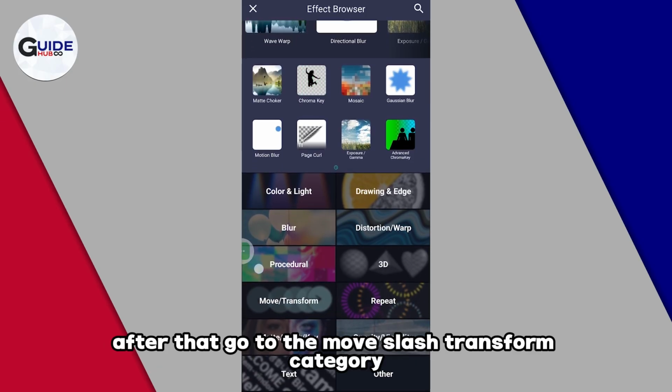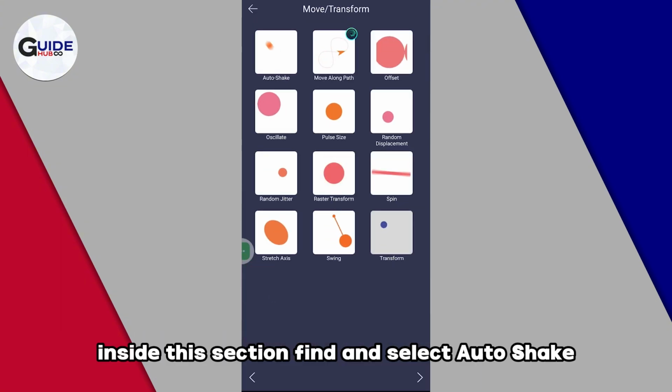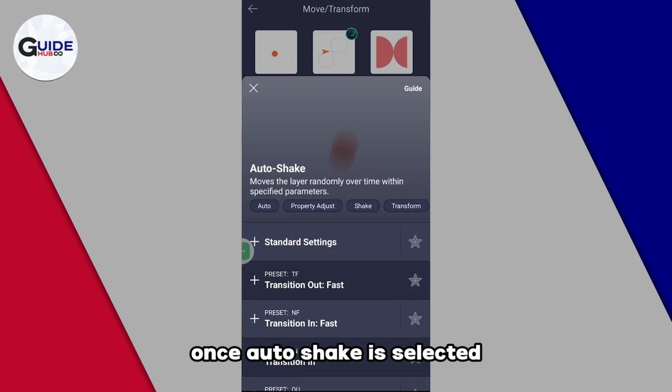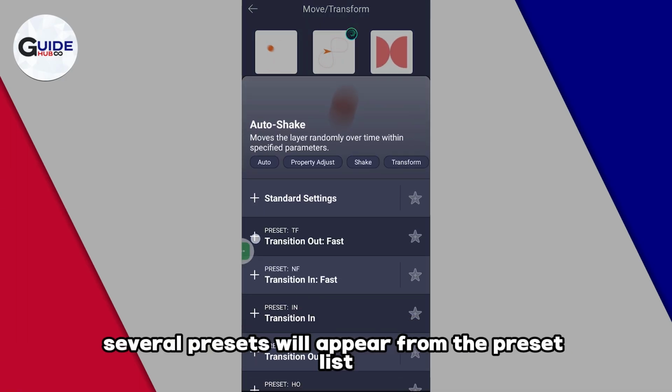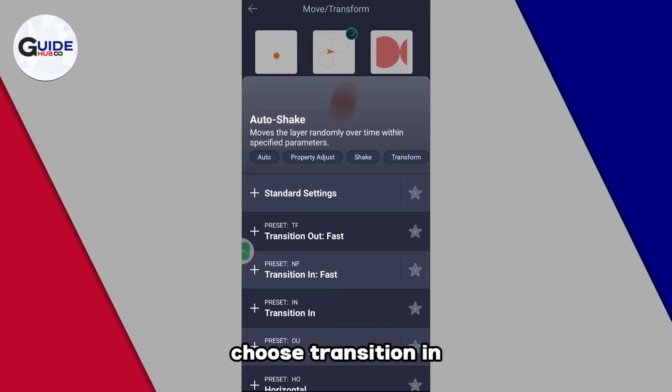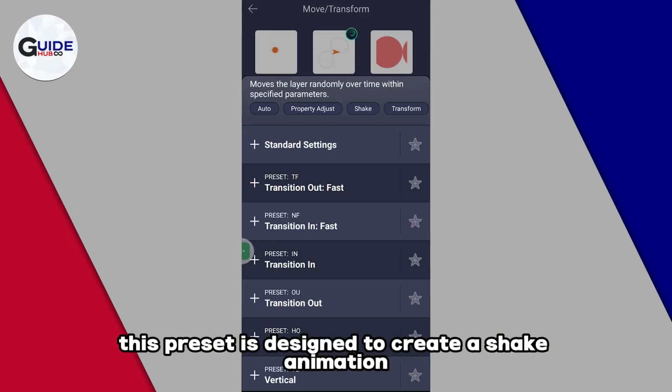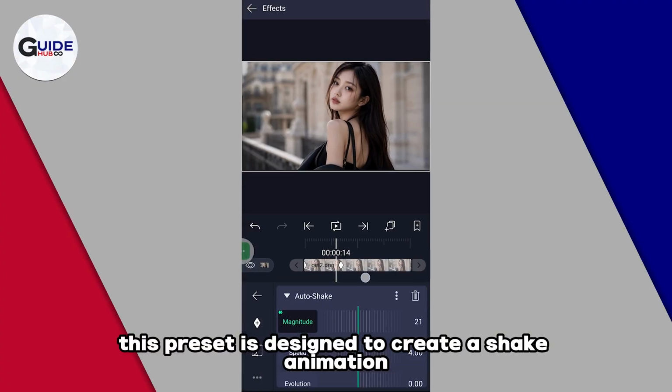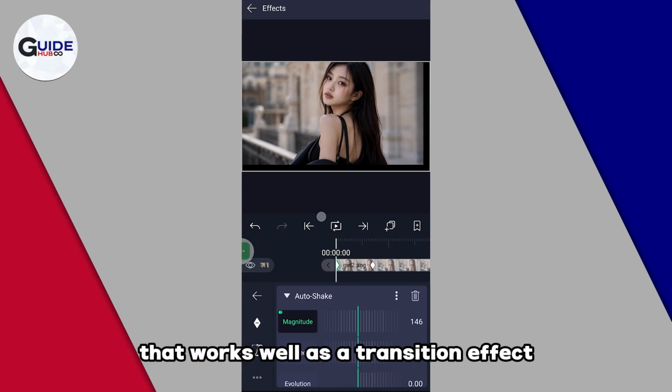After that, go to the Move/Transform category. Inside this section, find and select Auto Shake. Once Auto Shake is selected, several presets will appear. From the preset list, choose Transition In. This preset is designed to create a shake animation that works well as a transition effect.